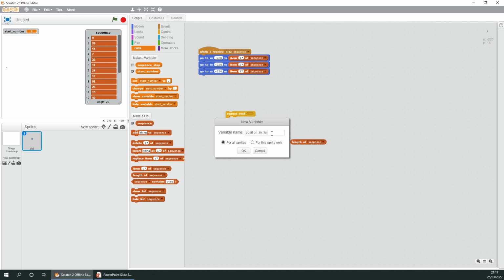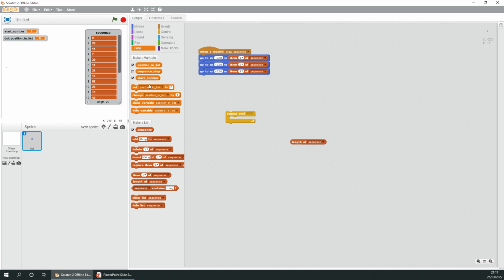There's an option here. Do I want this available for all sprites or just for this sprite? Well, I'm probably not going to use this in my main program. It's just to really position this sprite. So I'm just going to say for this sprite only. Tick that and click OK. Great. So I can see the variables I created on the stage in there, the two there, sequence step and start number. But now when I'm in the sprite, I can see the additional variable called position in list as well.